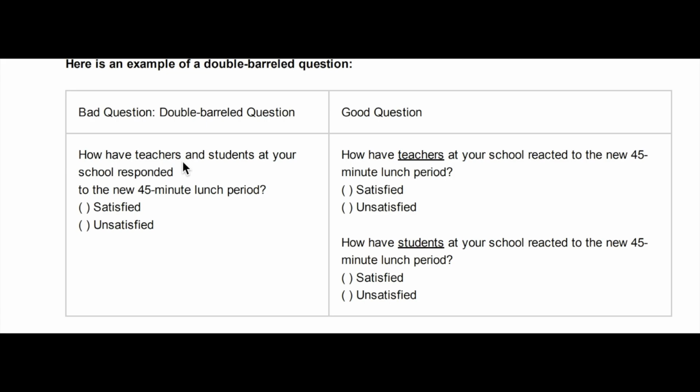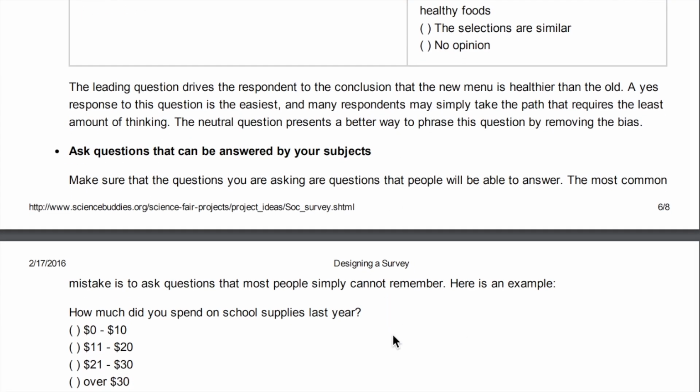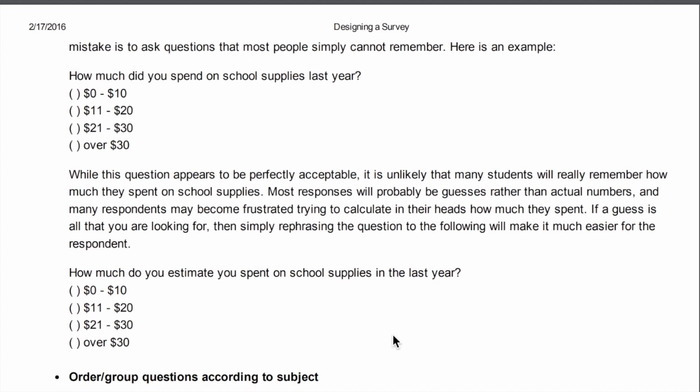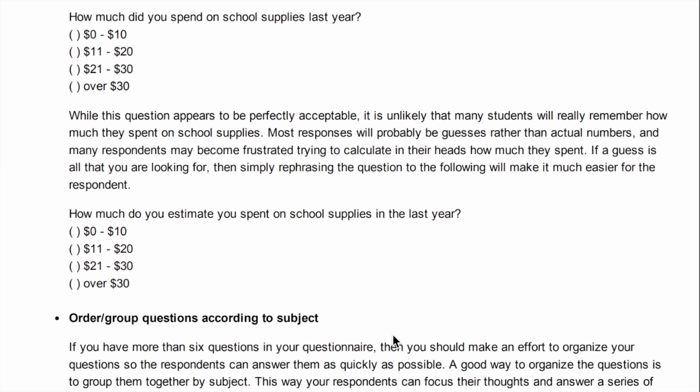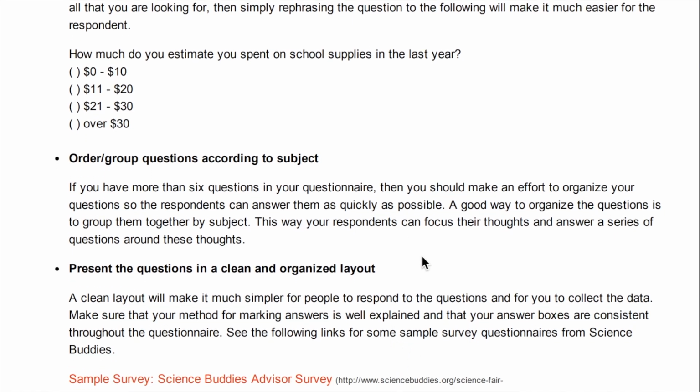And lastly, make sure the survey questions are unbiased. Ask questions that can be answered by your subject, meaning don't ask about alcoholic beverages if you're surveying children. And you should also order and group the questions in an organized layout and test out the survey before sending it out.